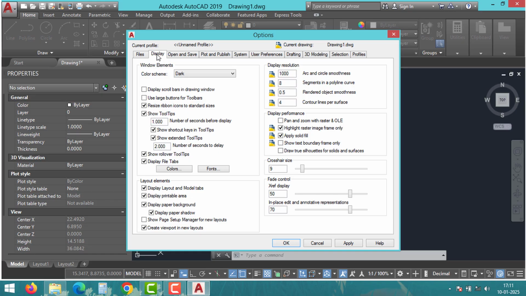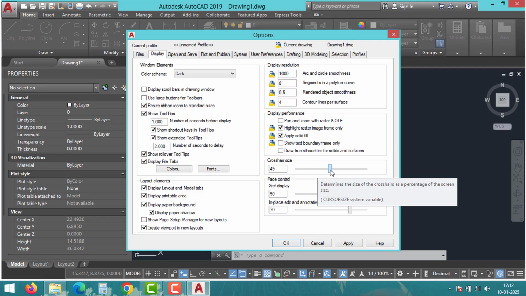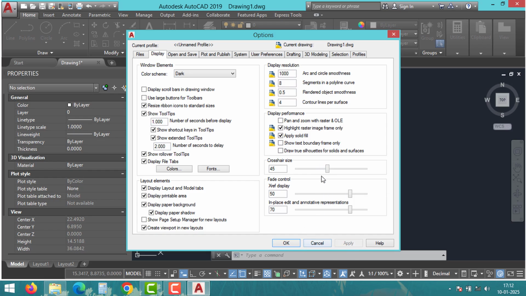To increase the crosshair size, look for the crosshair size slider. You can drag the slider to the right to increase the size or to the left to decrease it. As you adjust the slider, you will see a preview of how the crosshair will look.